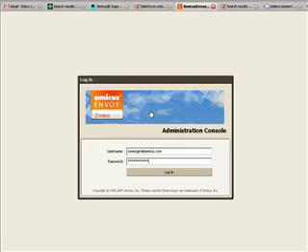Let's take a look at how to download the newest version of Zimbra Connector for Outlook for your end users to install. First, let's log on to the Envoy Administration Console.